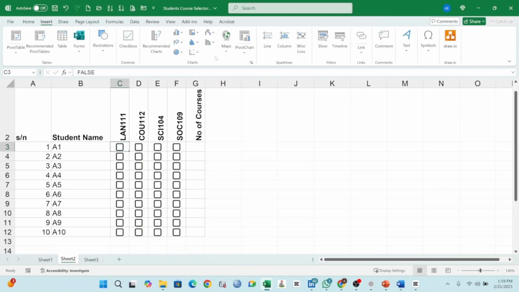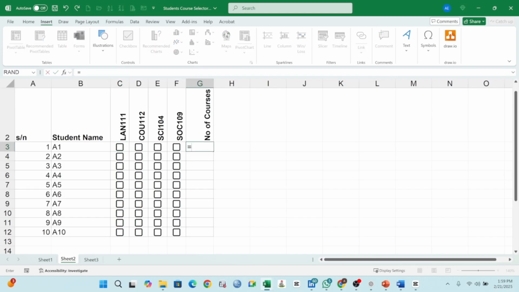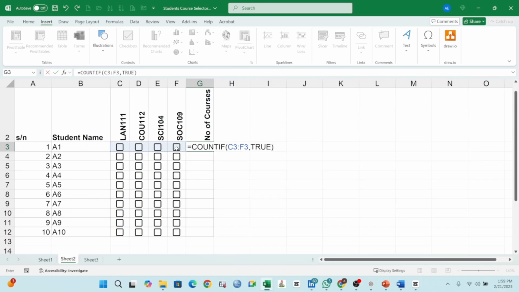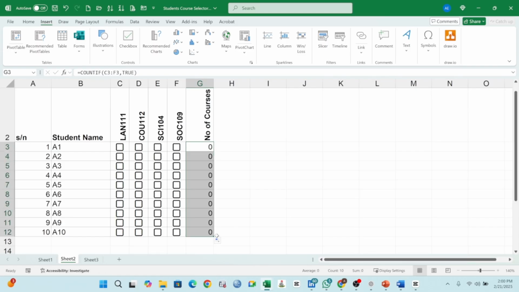Okay. So with that in mind, we're now going to come to this place and put a COUNTIF function. For the COUNTIF, we're going to use this as our range, and then we're going to use TRUE as our criteria. So COUNTIF it is true. Whatever selection they made that is true, we're going to count. And then we're going to copy that formula downwards.